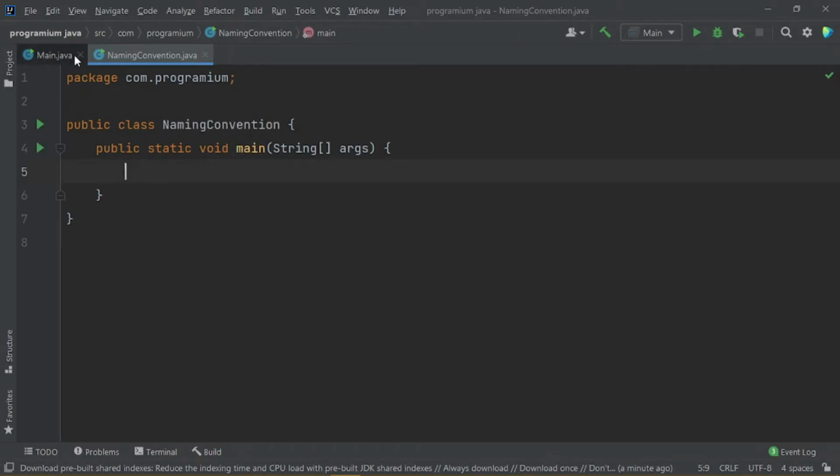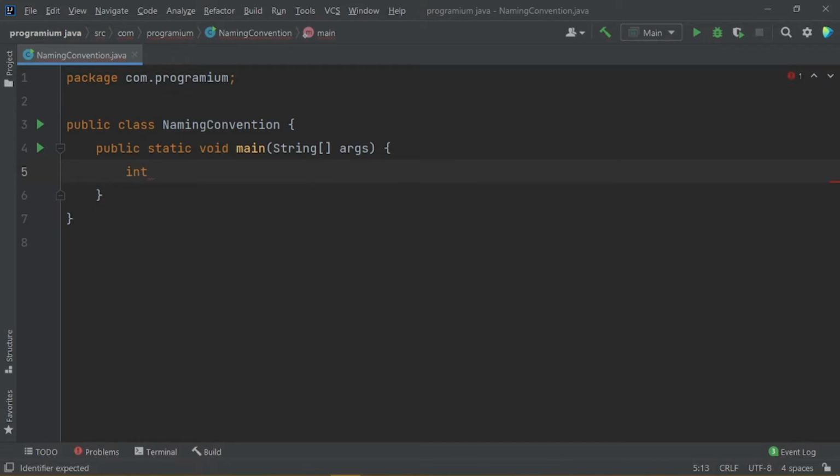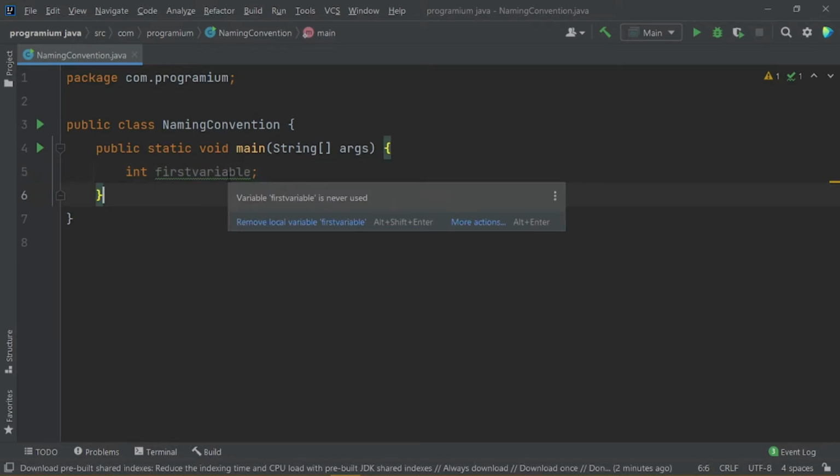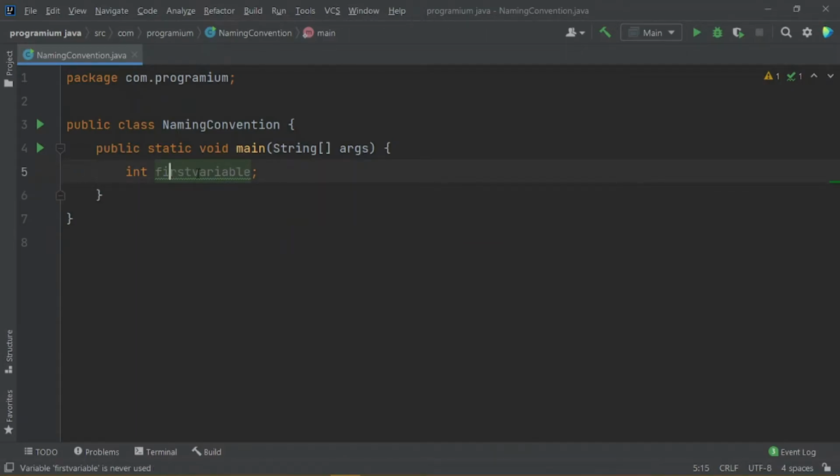So what should be the naming conventions as we have studied in this video? First, declaring or defining a variable, we have to use a data type, and after that the name of the variable. There are a lot of naming conventions. First, let me tell you, first variable. Okay, you can see that IntelliJ is showing an underline here. Let me tell you why.